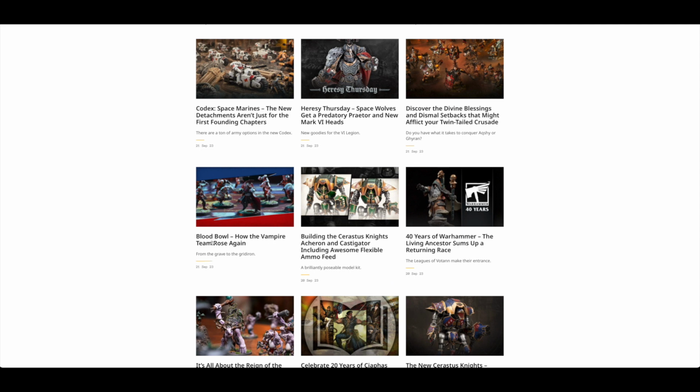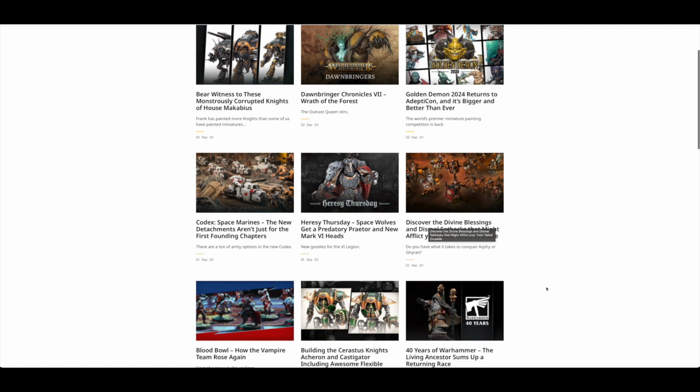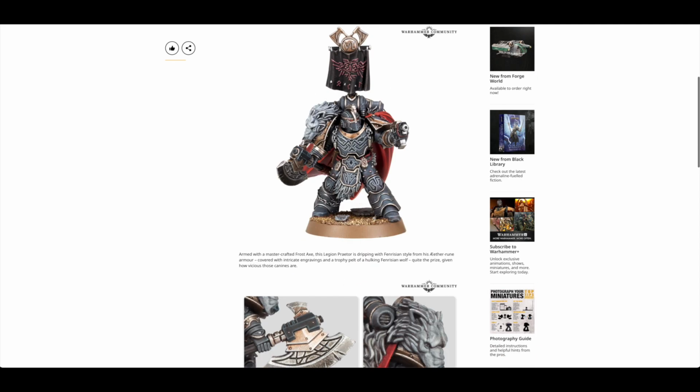Building Cerastus Knights, Blood Bowl, How the Vampire Team Rose Again. You've got Discover the Divine Blessings for the Crusade. And then on Heresy Thursday, we had a look at the new Legion Praetor for Space Wolves. It looks like one of the best Space Wolves models they've brought out for a while. I like it. I like the runes. I like the armor. I like the helmet. It's good with this kind of Viking.